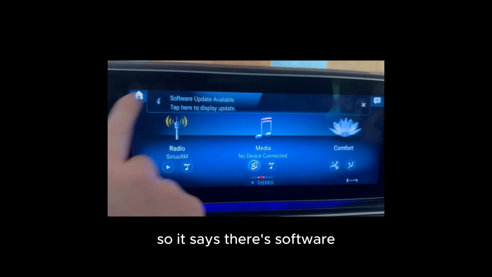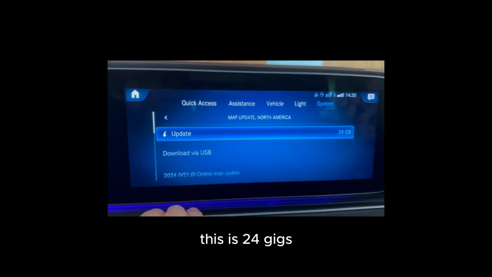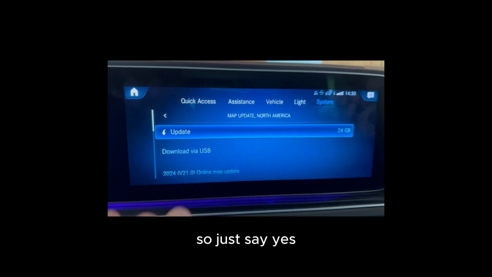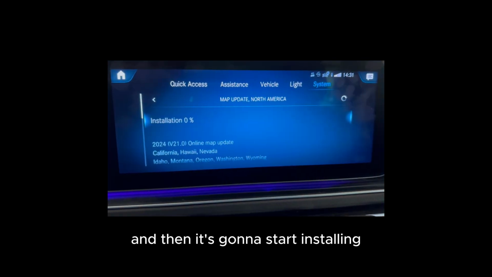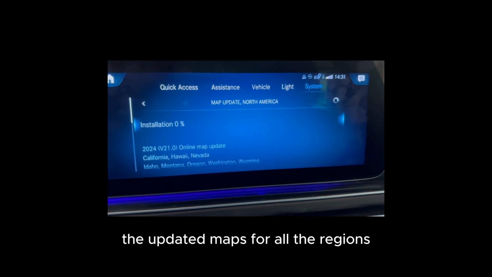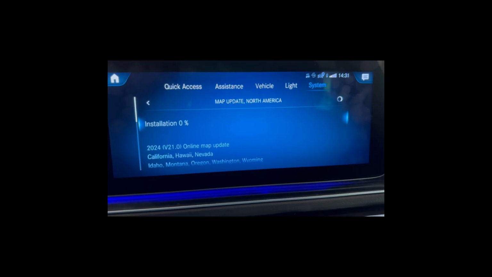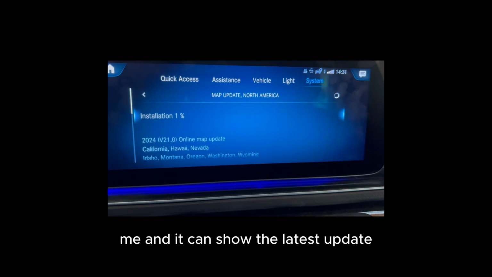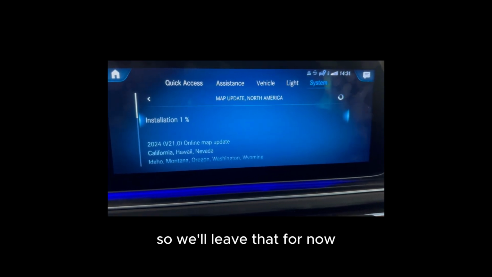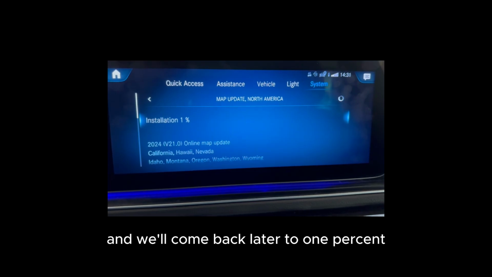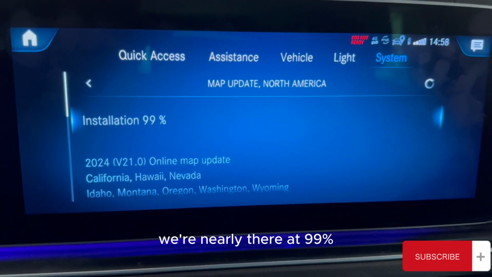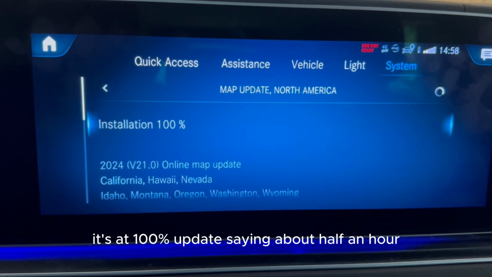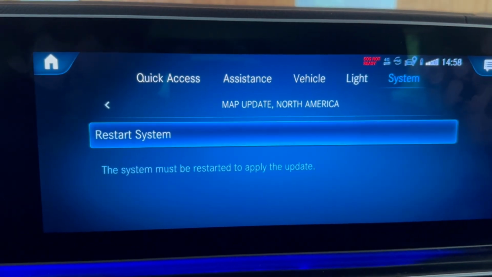So it says there's software, so we can just click on that. Then there's 24 gigs showing us what there is, and then it asks do you want to download, so just say yes, update, and then it's going to start installing the updated maps for all the regions. Then I can go in and change the region once the vehicle has communicated with Mercedes Me, and it can show the latest update. So we'll leave that for now, and come back later. It's at 1%. We're nearly there. We're at 99%, just waiting for it to finish at that 100% mark. There we go. So we're at 100% update. It's taking about half an hour, so not bad for all that data.